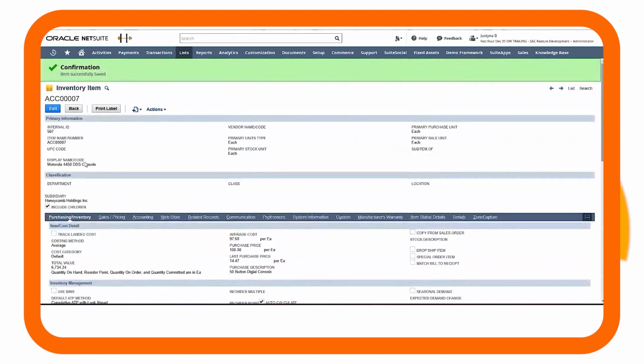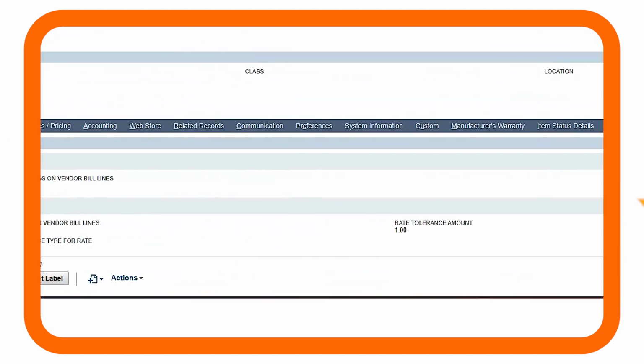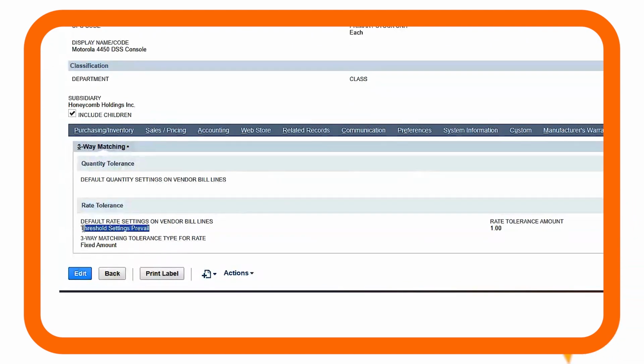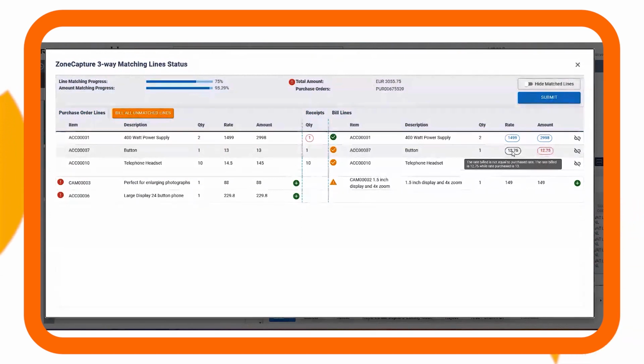So if I now open my inventory item, ZoneCapture subtab, just to double check, we have threshold settings, fixed amount for rate, and this setting is 1. So it means plus or minus 1 of the particular currency. We still would like to highlight for the end user that there is a difference. However, this is acceptable as it is within the defined threshold.